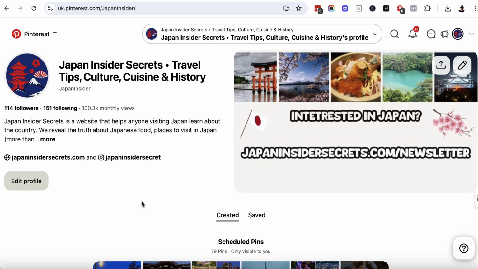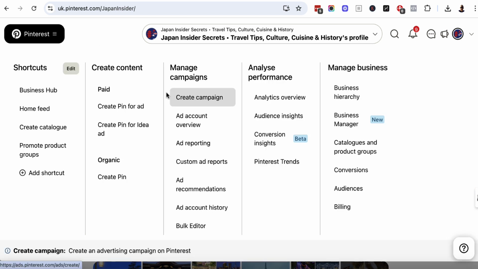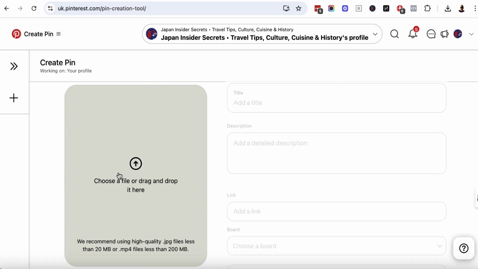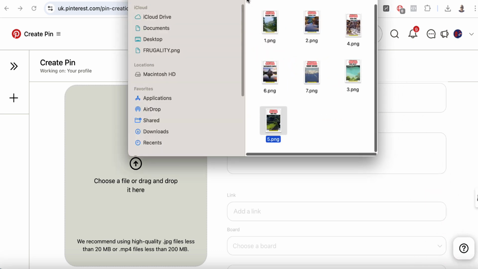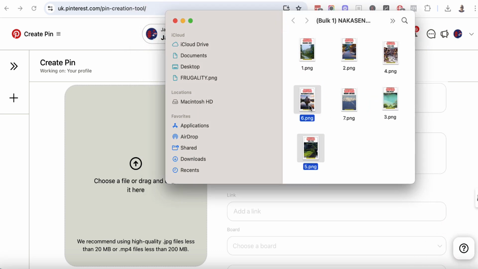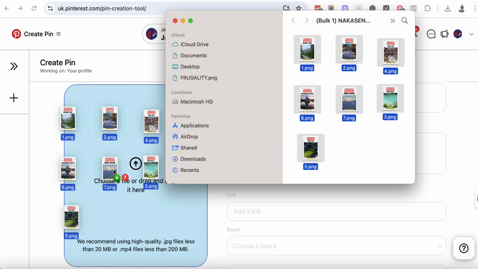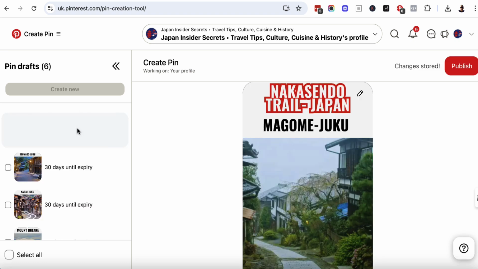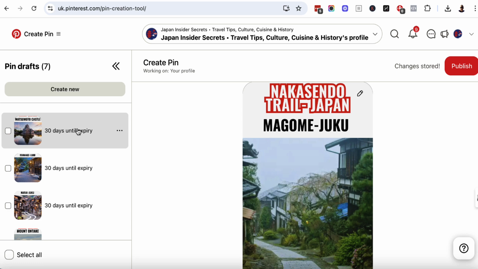So in order to schedule some pins, you're going to need to hover over here, click once, and then come down to create pin here under organic. Click on this once, just bring this up, and then you want to drag your pins in here. I'm going to go and grab some pins here that I have created. I'm just going to make sure that we grab all of these. So we've got 7 pins in total. We're going to drag them all over there, drop them in, and then one by one they are going to pop up here, and when they do we can start to optimize them and schedule them to go out.